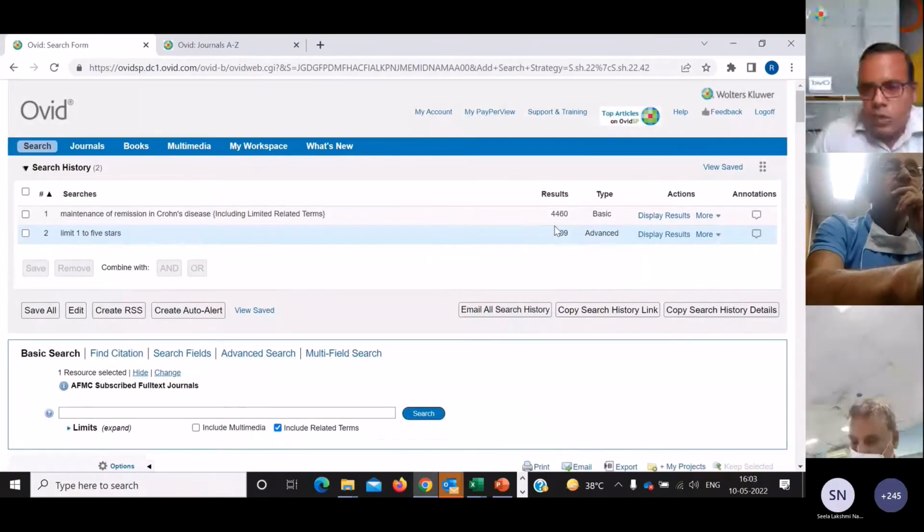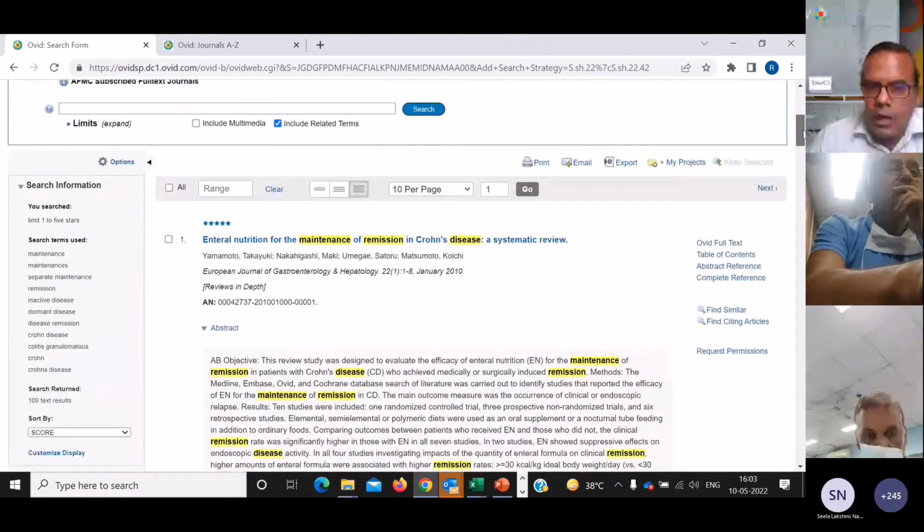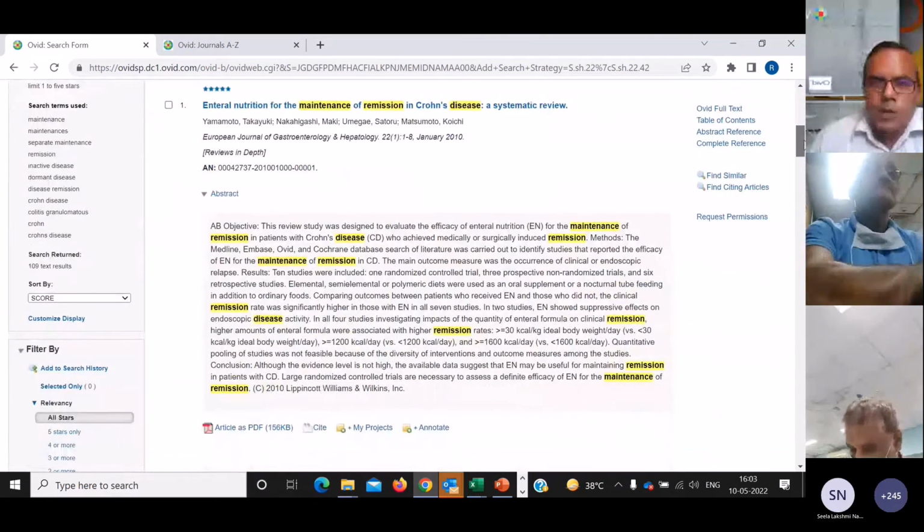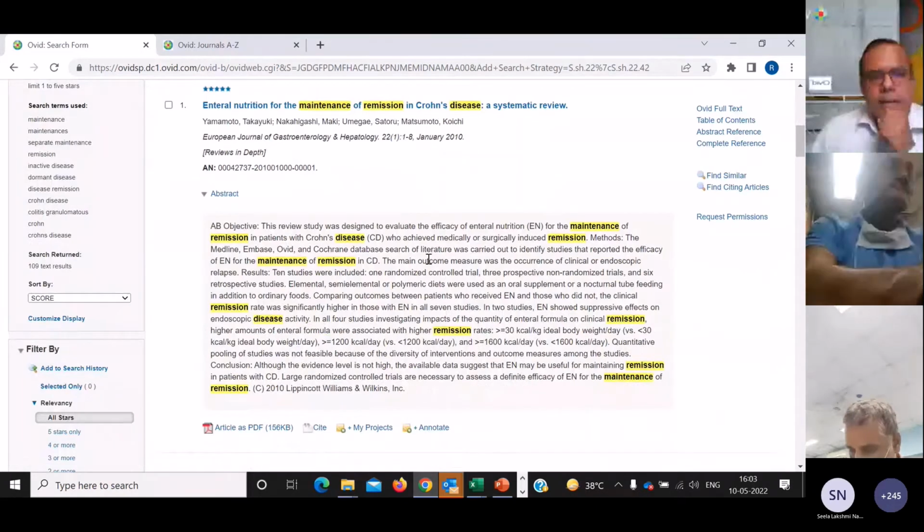So you can see here that the 4,460 results, which are about maintenance of remission in Crohn's disease, have come down to 109. When I say come down, it is highly relevant articles as per your requirement. Now let's see from which journal the results are coming.